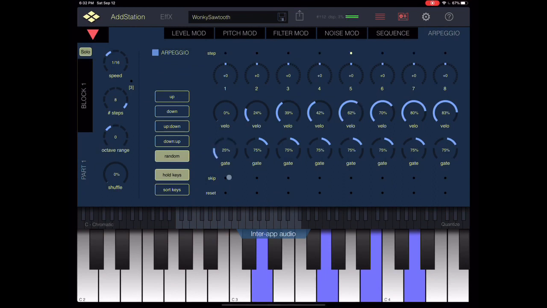The gate is really cool as well. So we can get more staccato effect with shorter gate times. See how this one now is lasting longer than the others. So we can come up with some pretty cool patterns here. Skip: if I press skip here, it won't play step 1. So again, this is something you can do to add variation.